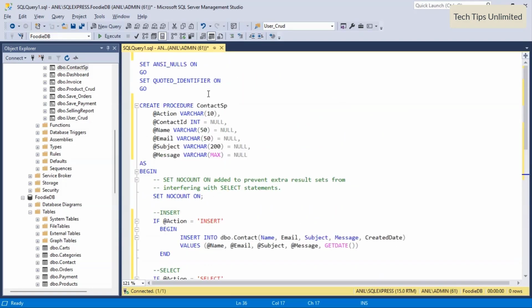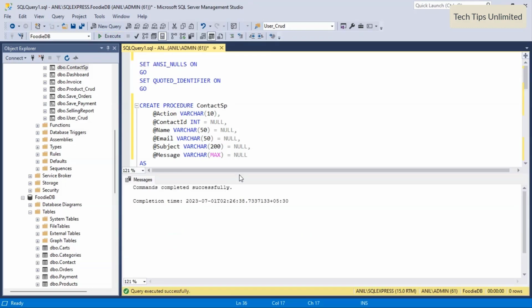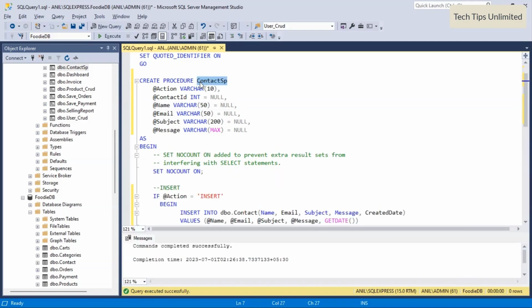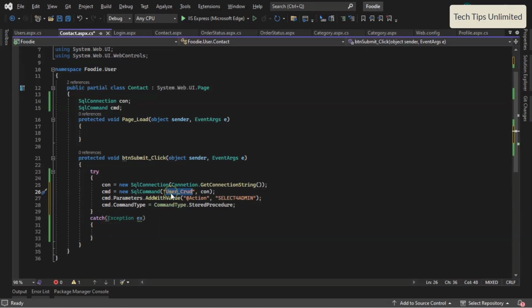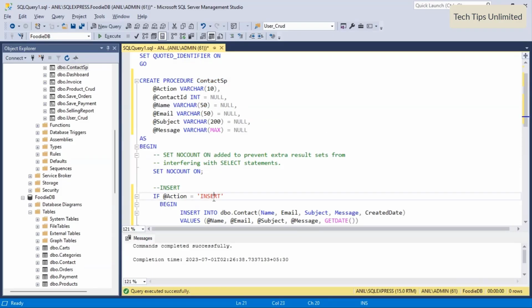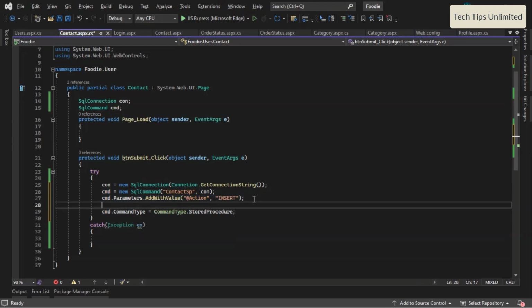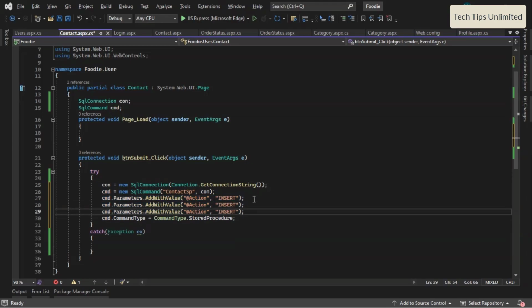Now let's create the stored procedure here. Click on execute and make sure your database is selected here. Then click on execute. The stored procedure is now created. Let's copy this stored procedure name and replace it here. The action name we are going to use is insert. Let's copy this line for passing the stored procedure parameters.